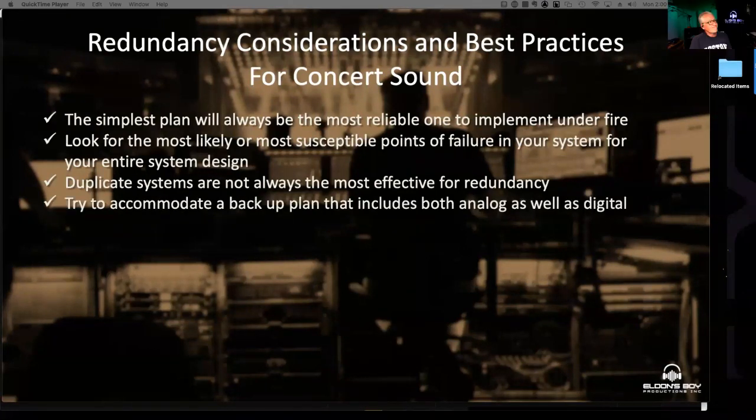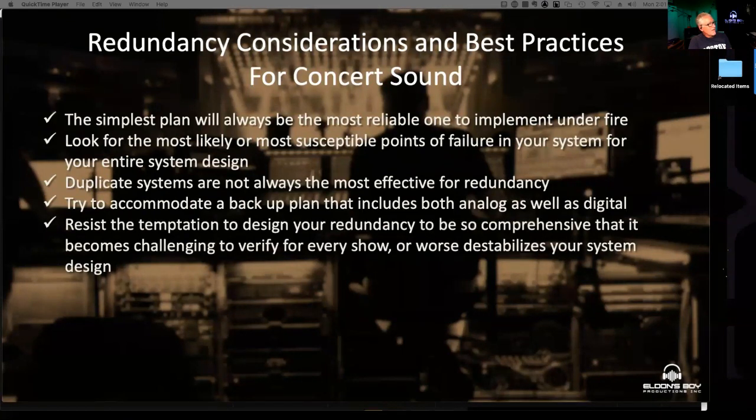All right, so let's move on in the redundancy considerations. Try to accommodate a backup plan that includes analog as well as digital. You kind of saw that in my scheme, where we're actually using analog outputs and inputs to avoid reclock and things like that while you're switching back and forth. Nothing wrong with analog there. And maybe this speaks to what Scott was talking about here. I like to think, resist the temptation to design your redundancy so comprehensively that you can't verify it. You don't have enough time to verify it day-to-day, and worst case, it would actually destabilize the entire system.